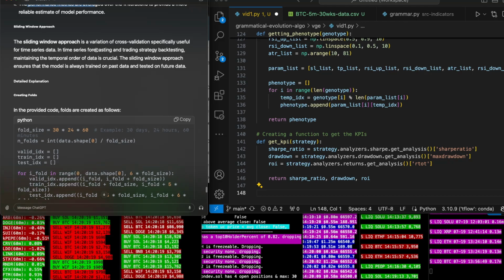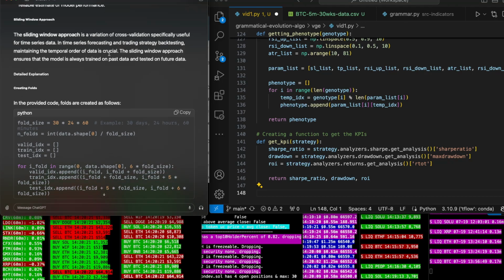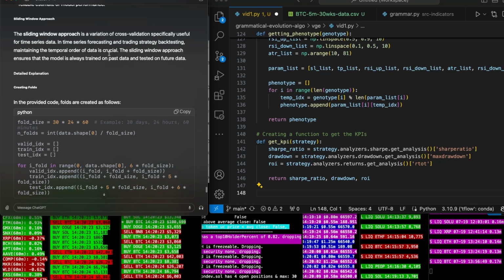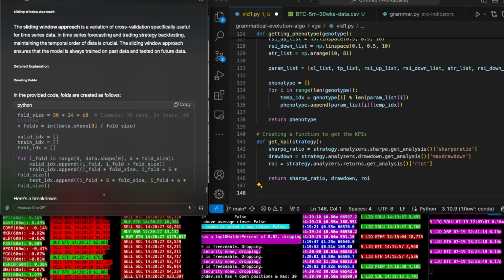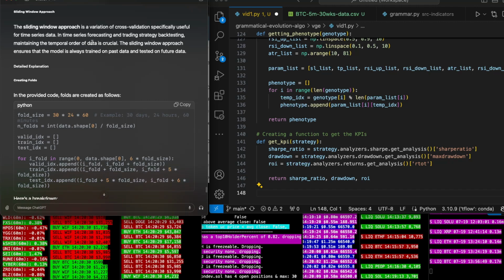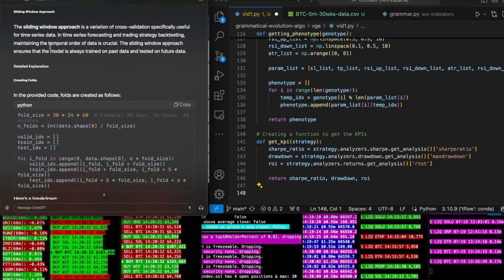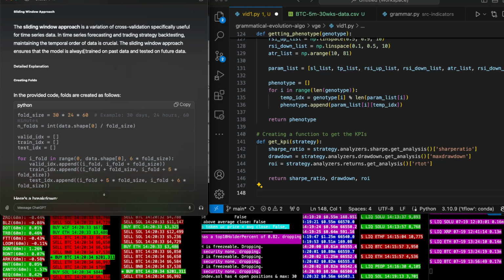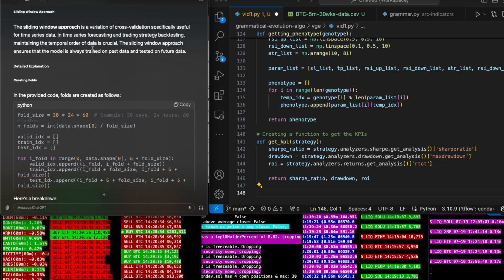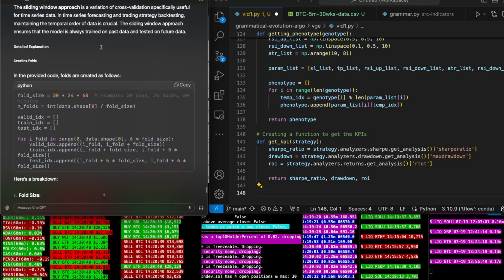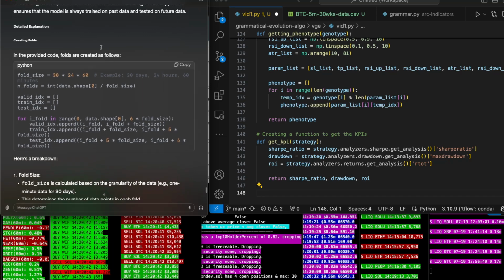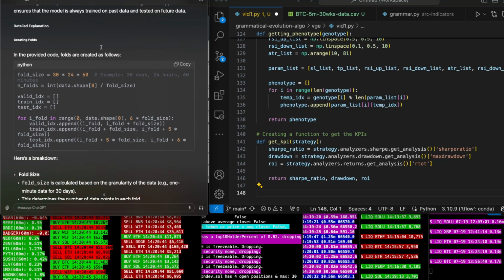Sliding window approach. The sliding window approach is a variation of cross-validation specifically useful for time series data. In time series forecasting and trading strategy backtesting, maintaining the temporal order of data is crucial. The sliding window approach ensures that the model is always trained on past data and tested on future data.